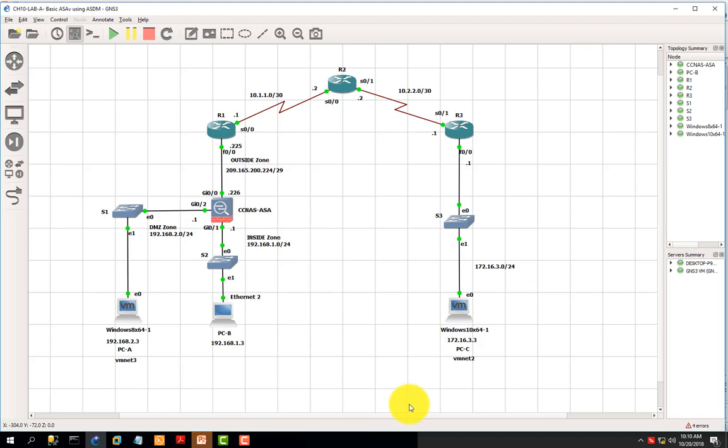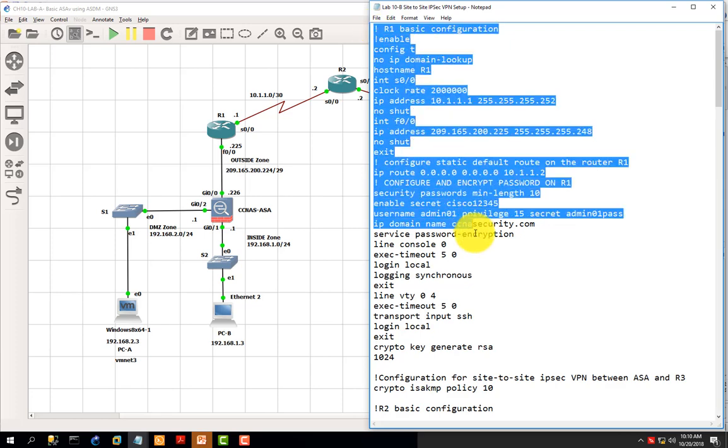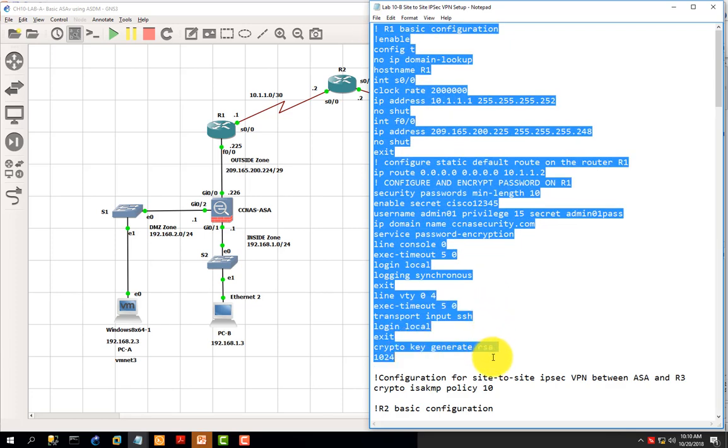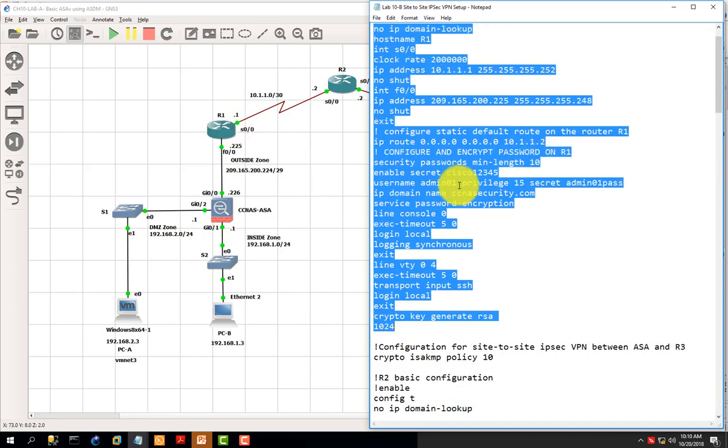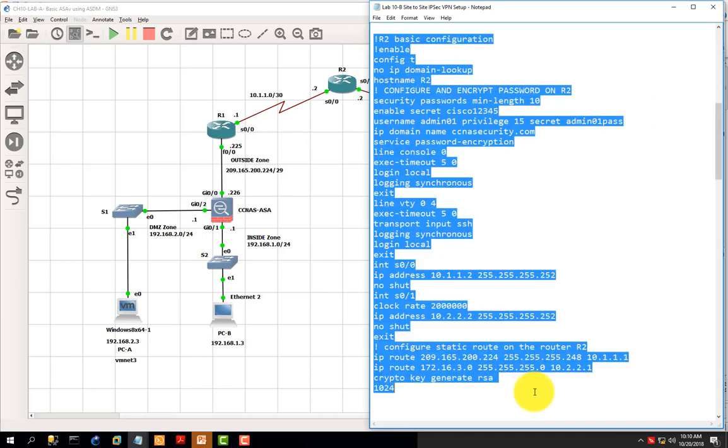As I mentioned, the end-to-end connectivity between the devices is already done. So the configuration for each router from previous videos was used. For router 1, this is the basic device configuration we need to put. We have to make sure this configuration is already placed in router 1, and in router 2 again the basic configuration has to be placed in.